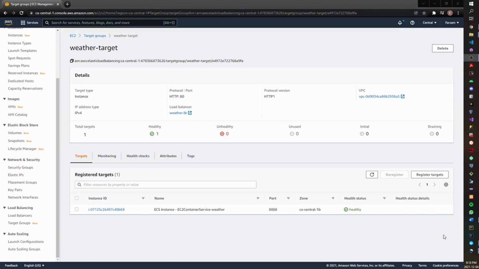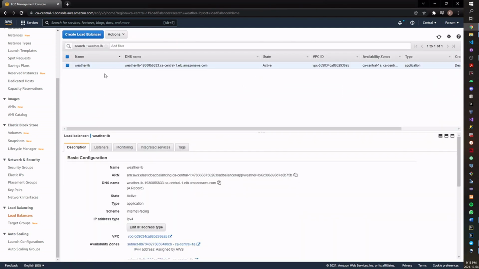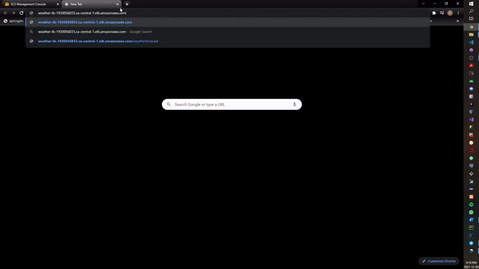Okay, cool. So it finished processing, and now it shows that it's healthy and it's running. So let's check if it's working. It's pointing to this address here. Copy that and let's actually run it.